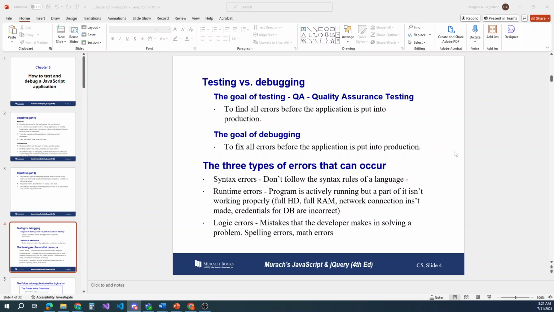So the 3 types of errors that can occur: syntax errors. They don't follow the syntax rules of a language. So like if you do a toFixed and you use a capital T instead of lowercase t, it can throw an error like that. Just syntax stuff that it's supposed to be coded a certain way for the system and you don't code it that way. Syntax error. Runtime errors. Program is actively running, but part of it isn't working properly.